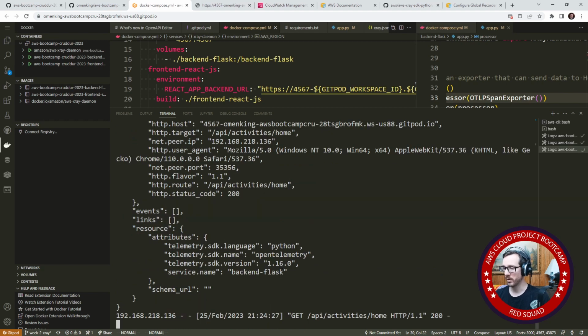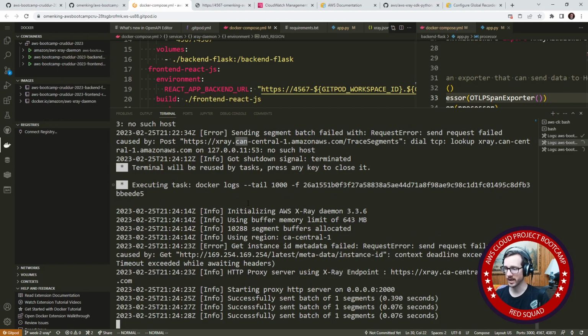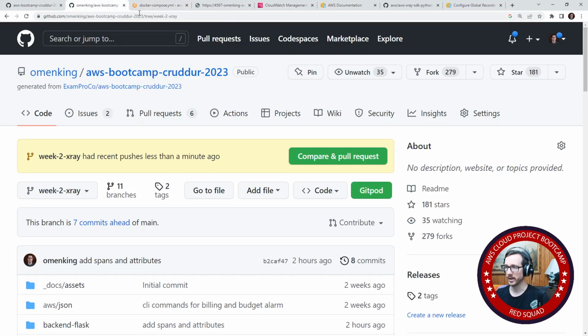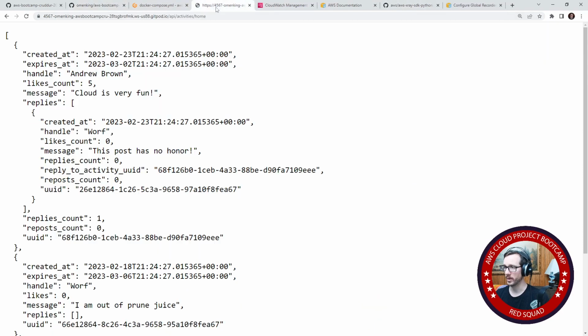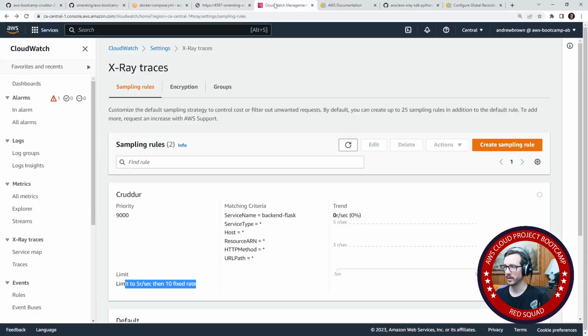But how do we know that it's being delivered over to XRay? So we'll open up the logs of the XRay. And here we can see successfully sent segments. So you can see that they're being sent through the daemon. We're going to make our way back over to AWS here. If I can find it. Here we go. And so now the next thing is, how do we find our data?